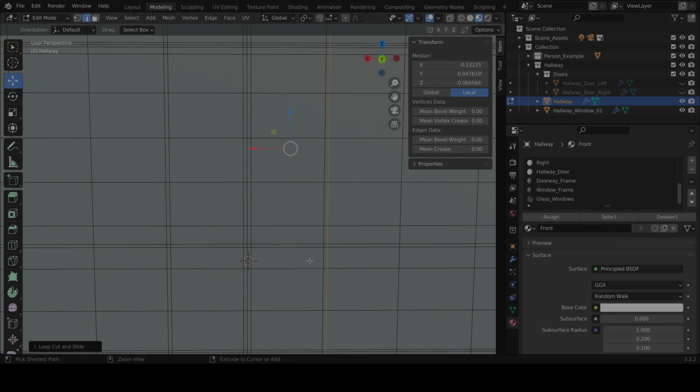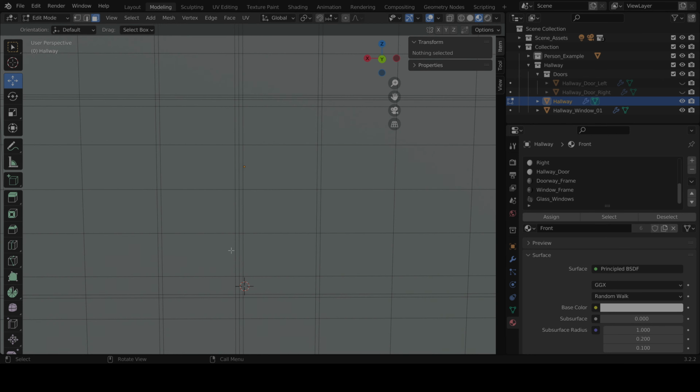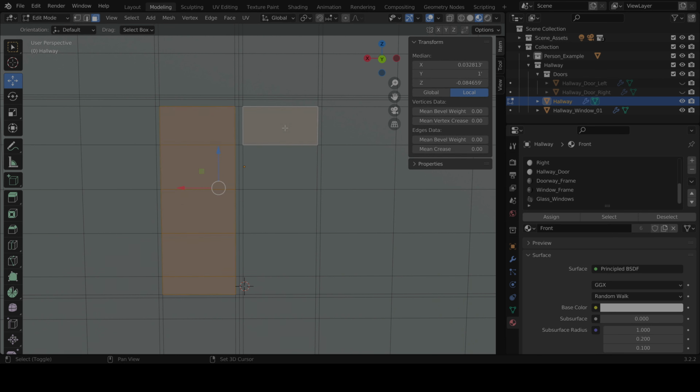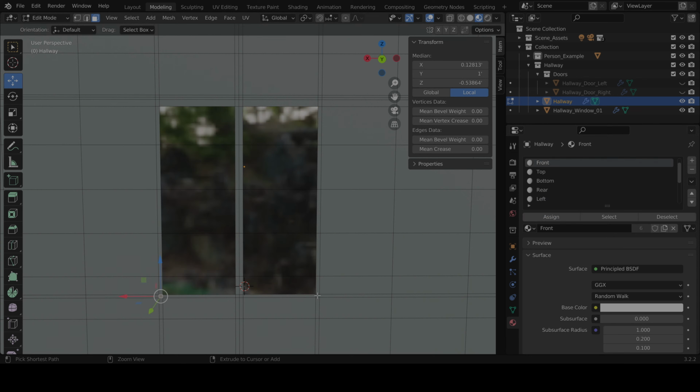Getting the trim up for this guy. Now we have a little trim piece here. Because they didn't really have big windows, especially in the old Victorian days. All right. So, glass windows, assign, trim.